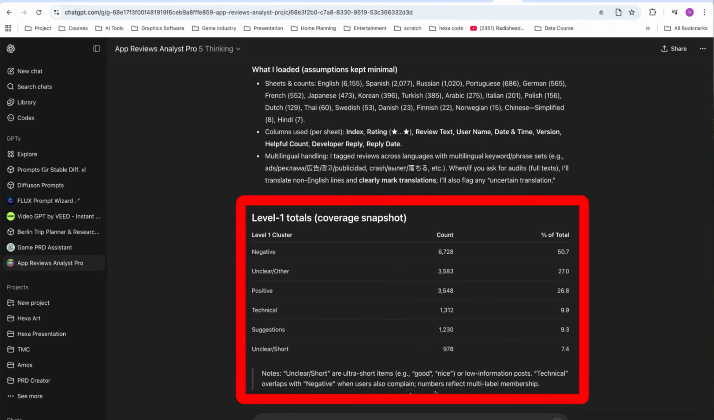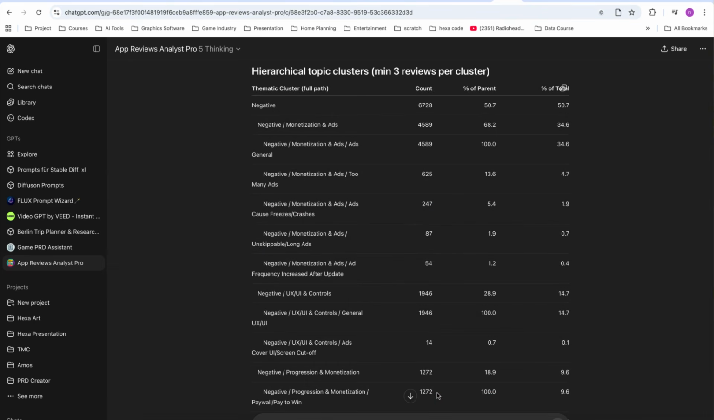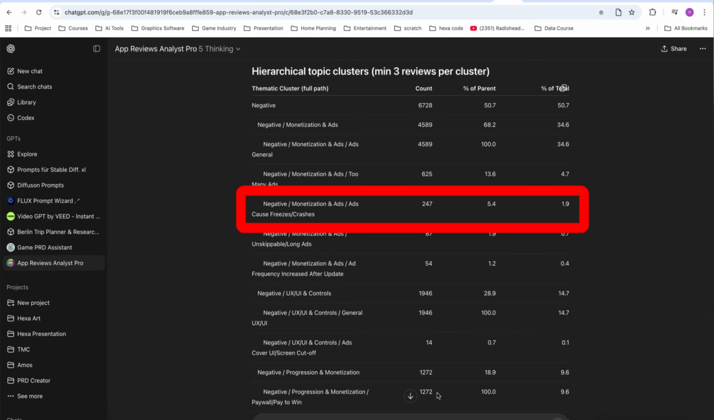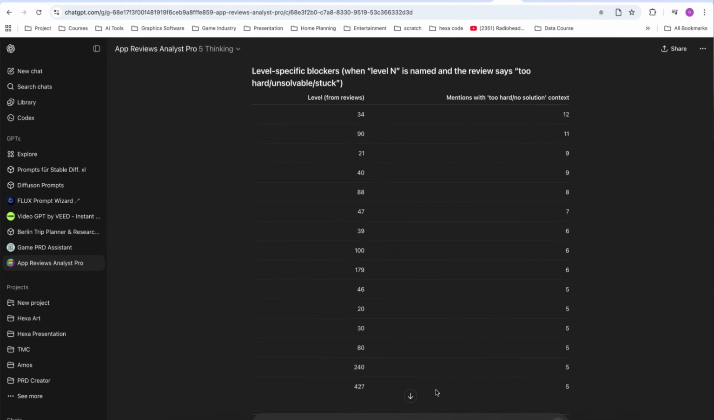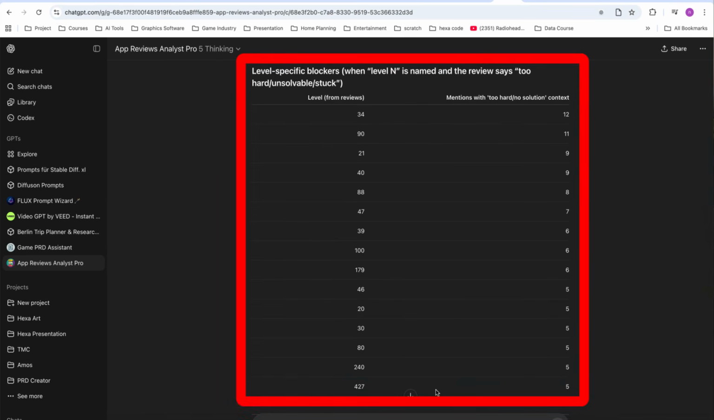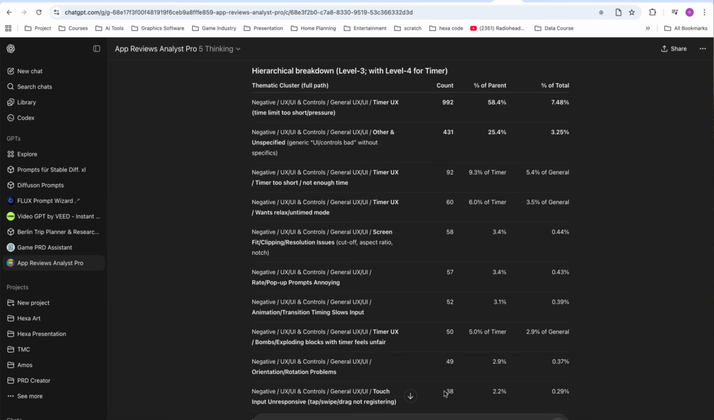It first clusters all the reviews into general categories like negative, suggestions, or unclear. It then takes these categories and breaks them down into more specific subclusters, like for example, negative feedback regarding freezes and crashes triggered by ads. And sometimes it adds additional insights like mapping frustrating blocker levels from the reviews, as you can see in this example. From there, I can ask follow-up questions.